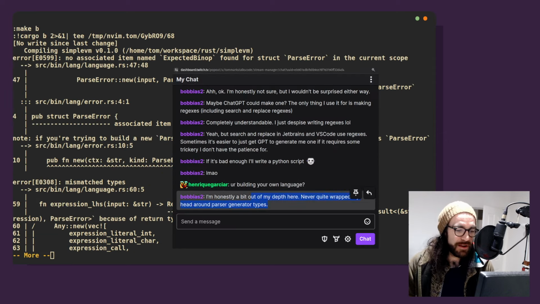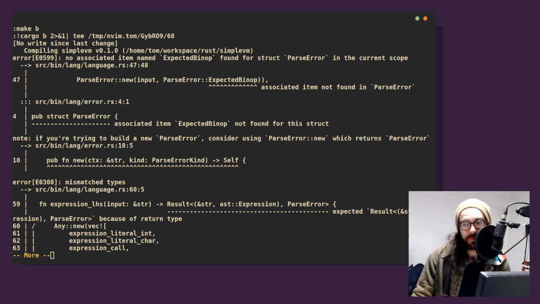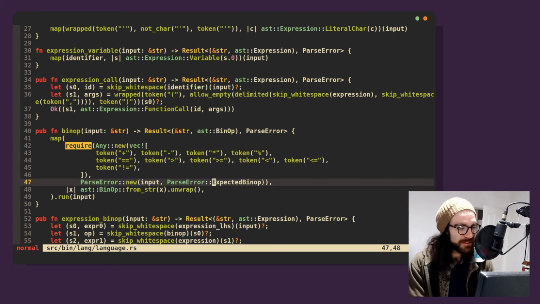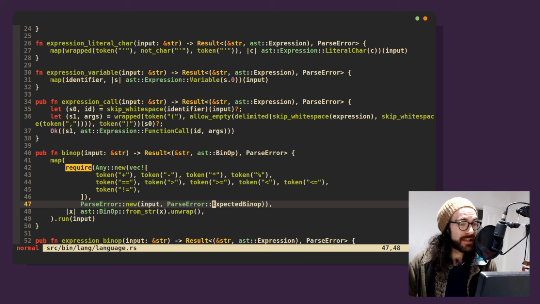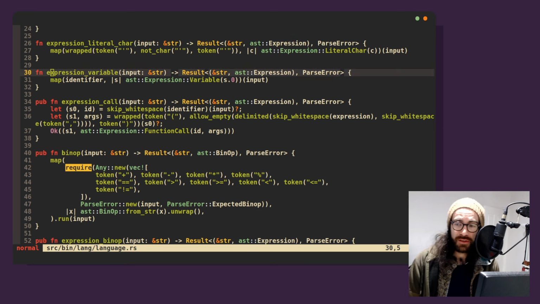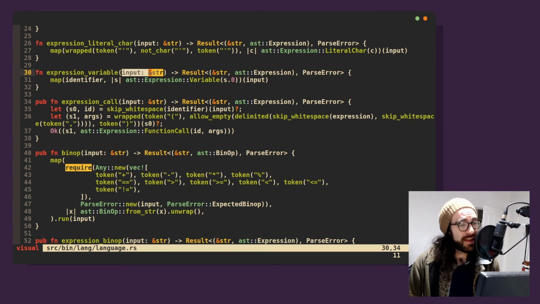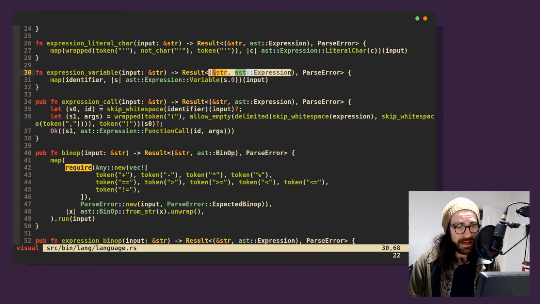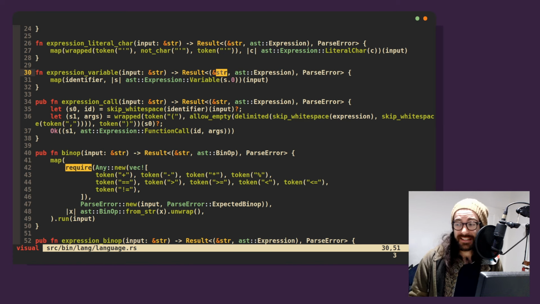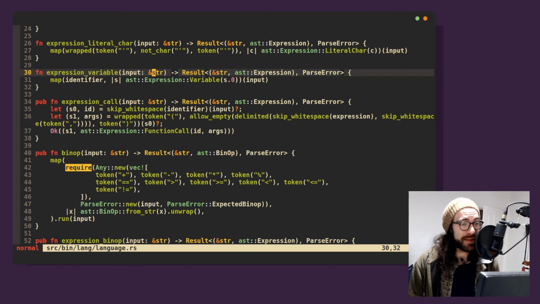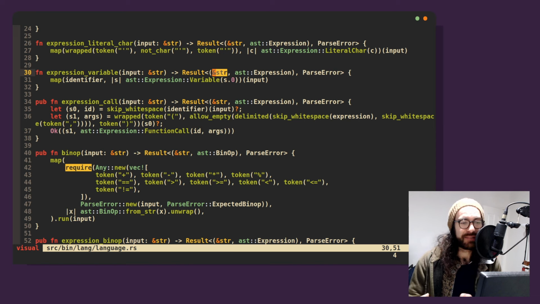Never quite wrap your head around parser generator types. They're just functions. There's no magic. My generics look a little bit messy, but the idea is, this is a much simpler example. We have a function called expression variable. It takes in the current state of whatever we're parsing, and it gives back either the new state. So in this case, it's just a string slice. If you have foo bar and we parse out foo, here you would give back bar, right? It's just whatever's left after we've done the parsing and the thing that we've parsed.